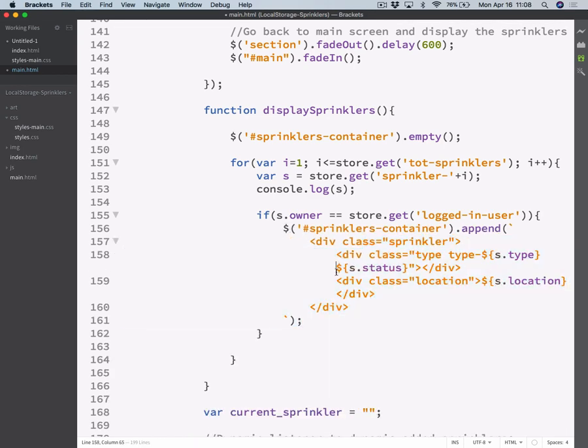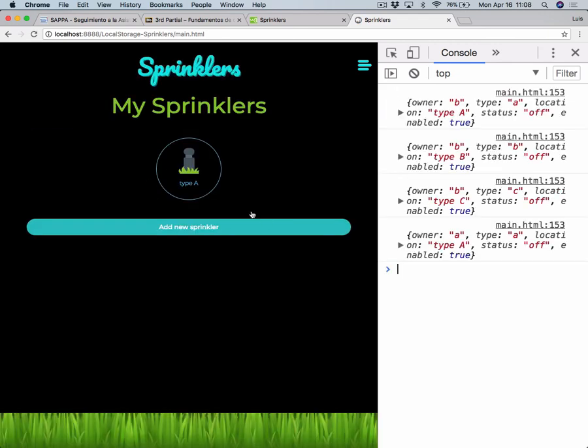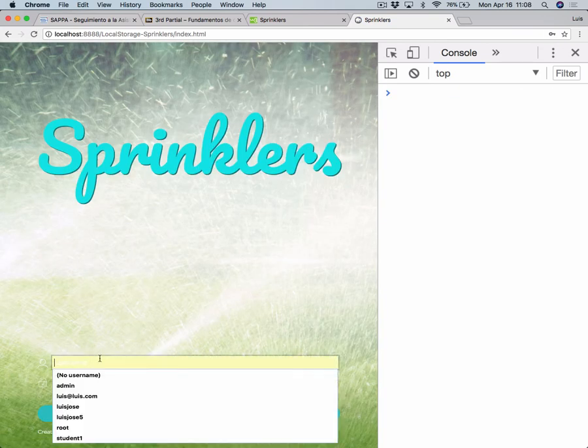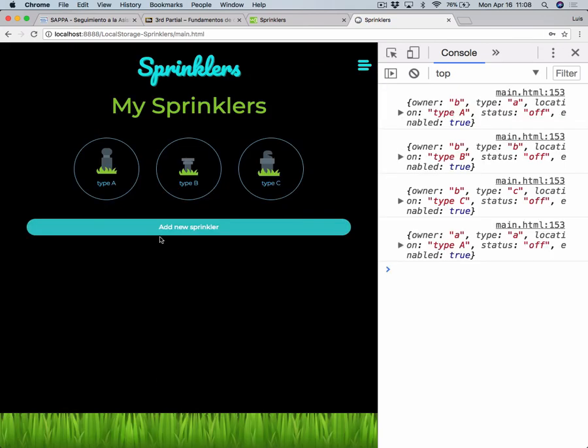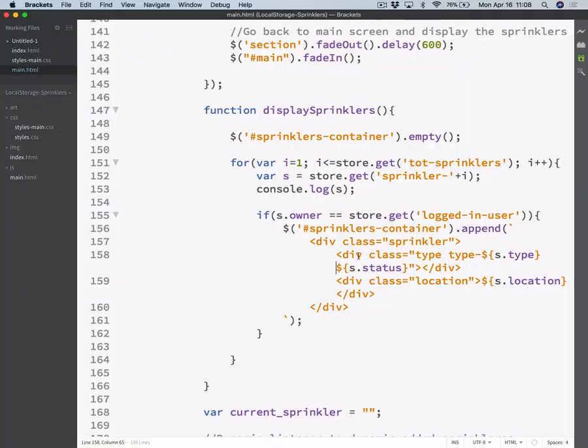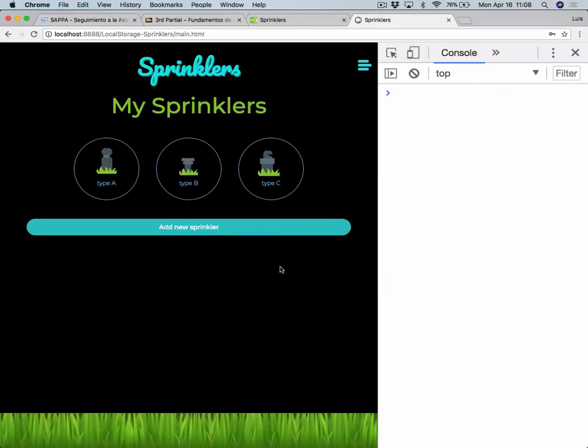Okay. So now, as you can see, I'm just seeing the last one, which is from user A. And if I log out and log in as user B, I will be presented with the 3 sprinklers that are from user B. Okay? So now I have multi-users and also multi-sprinklers for each user. Okay? So that's working okay. I will just hide this from the console to make this more clear.